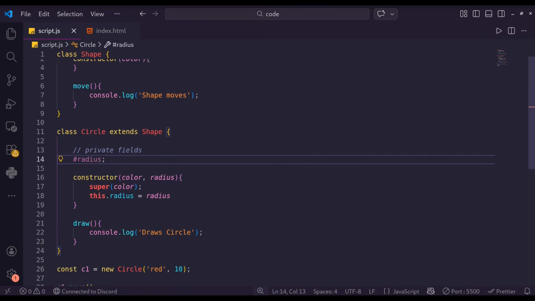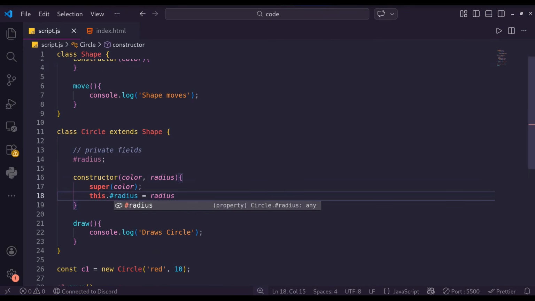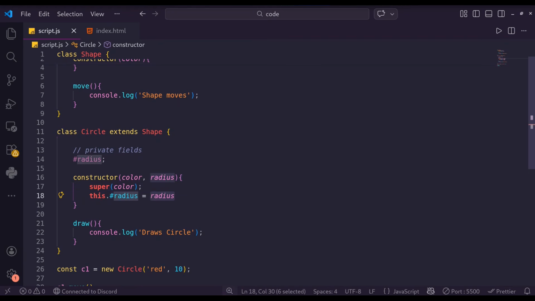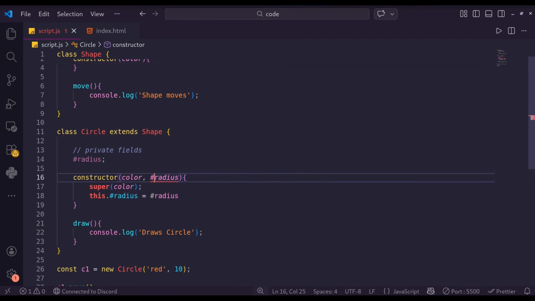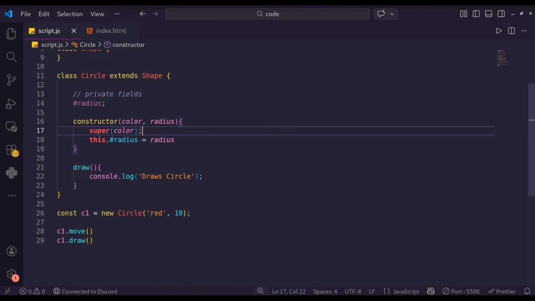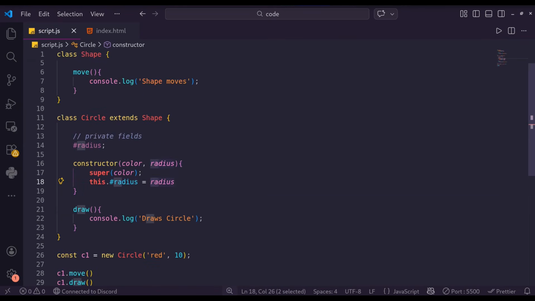And when we initialize it in the constructor, we use a hashtag. So this.#radius is the radius. Now keep in mind, you don't actually have to pass in hashtags here, and it will give you an error if you try to do so, because of how objects are created. Again, it creates a new key and sets the name of the key to be #radius. It then sets the value of that key to be radius. So this is the value, this is the name of the key. Keep that in mind.